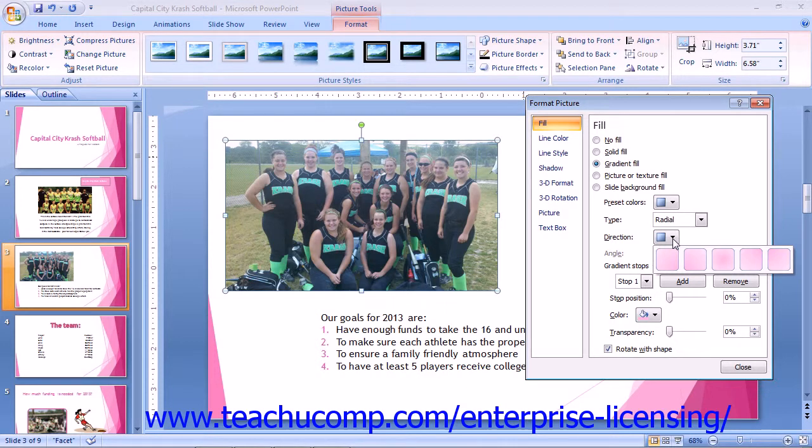If you selected a linear gradient type, then you may select the angle at which the gradient changes by entering the desired angle in degrees into the angle spinner box.